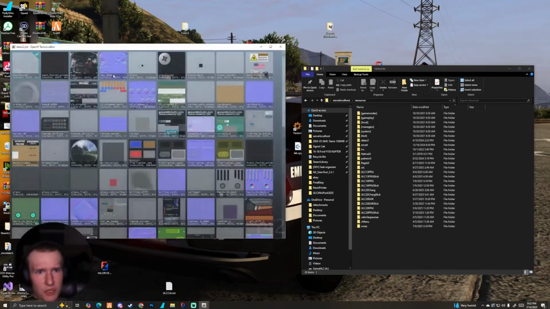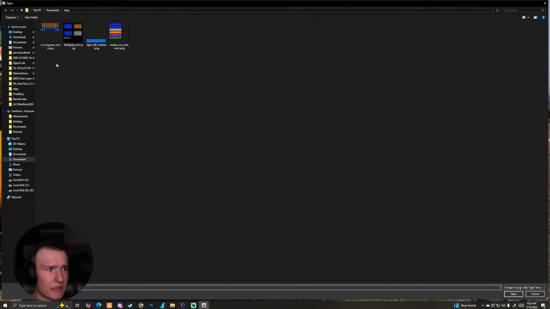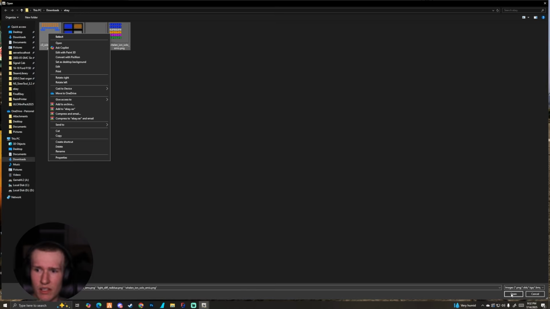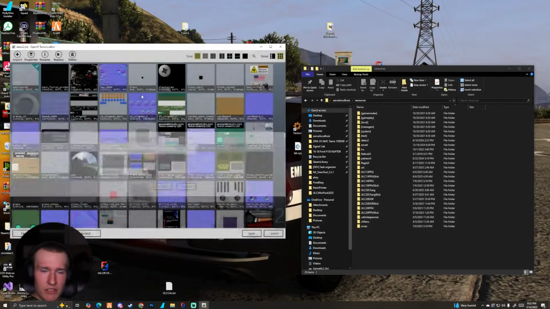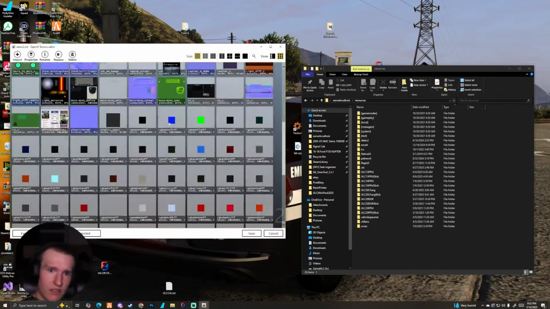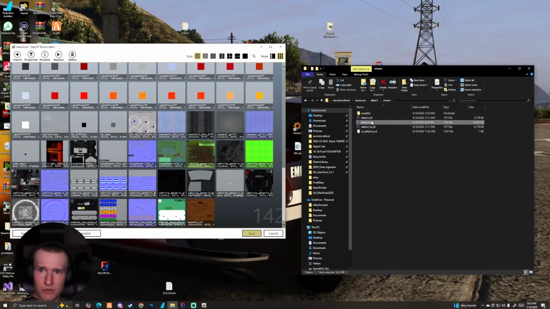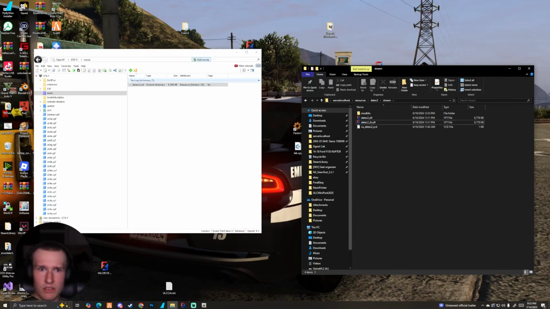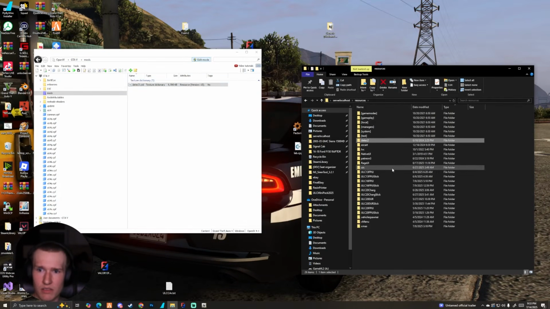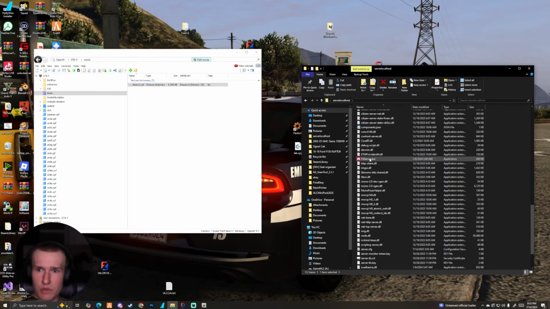All I need to do now is open up the YTD, and like I said, if we kept the texture names the same, all we've got to do is drag over these and click open, and we'll see it automatically change all the textures instantly, like so. We'll save it. We'll drag this new YTD into our car folder, delete the other one, and let's go ahead and head into game.